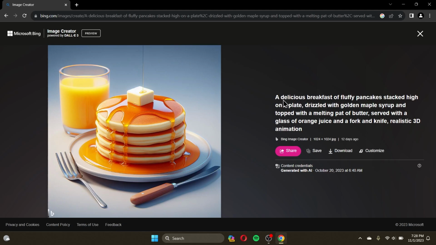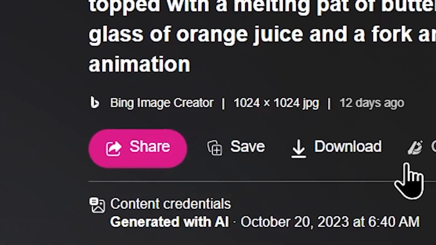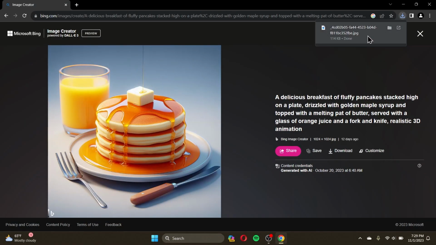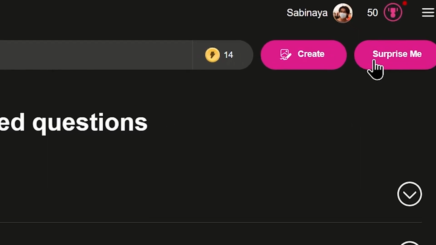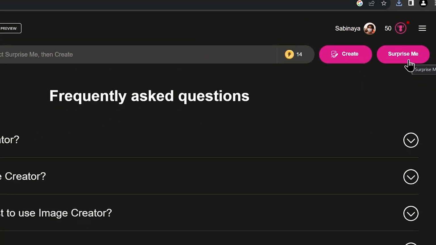Now, for example, I search in the search bar for a delicious breakfast of fluffy pancakes. These are just the prompts that you can pass. The more descriptive you are, the more detailed images are created. Now, in order to download this image right here, simply click on download, and after that, it will be downloaded on your computer.